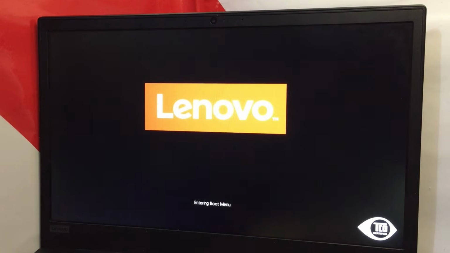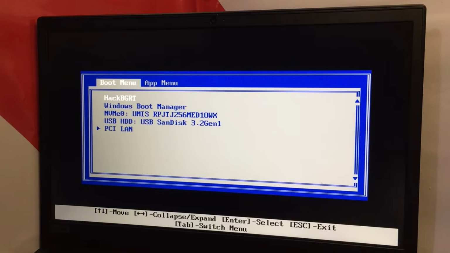As soon as it starts powering up, press the boot key right away. This key varies depending on your PC or laptop brand, but common ones include F2, F1, Escape, or Delete key. Once the boot menu appears, choose your USB flash drive and press Enter to continue.